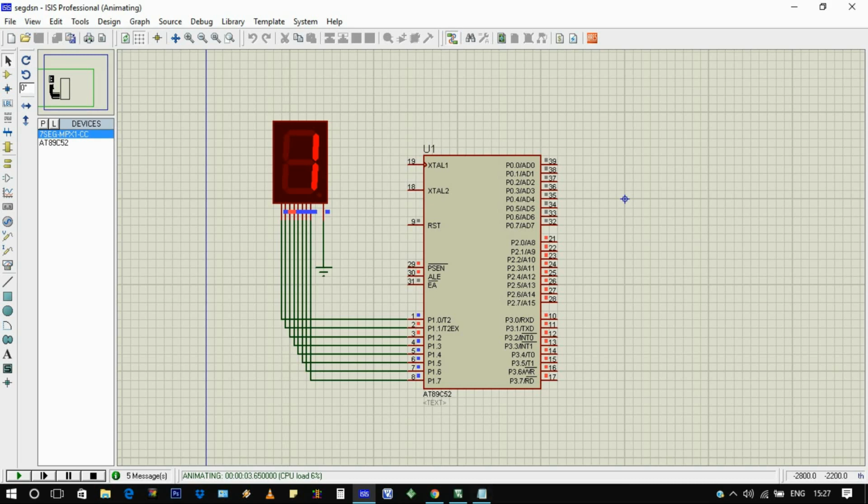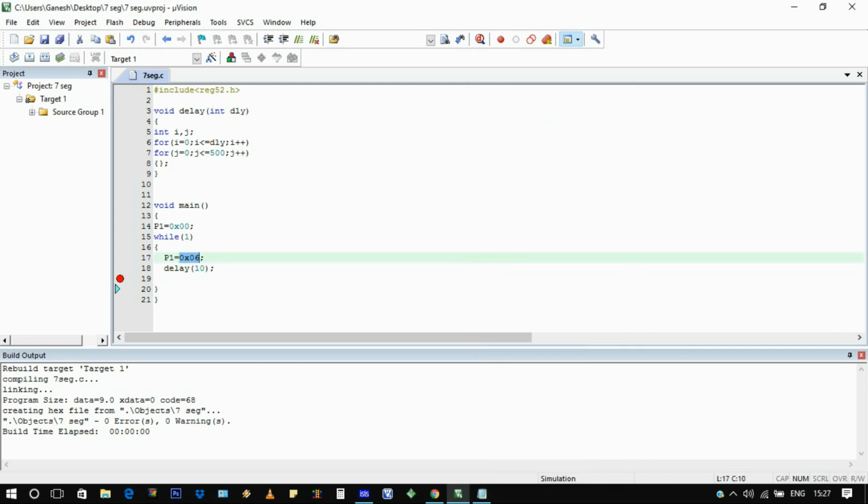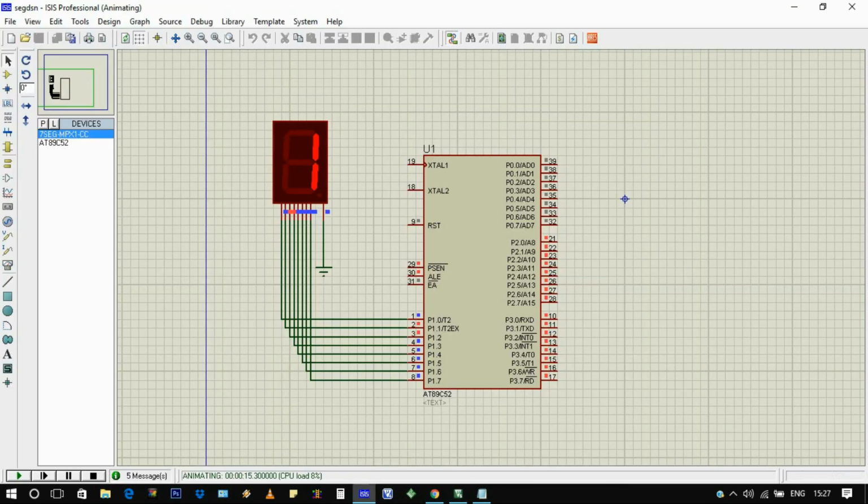Now let's generate the number pattern 5 over here. You just have to give the command to port 1. This is the command for the 5 pattern. Just paste it here and let's simulate. You can see the pattern 5 on the 7 segment.